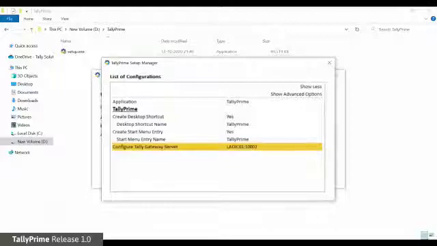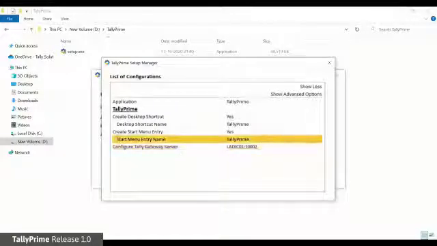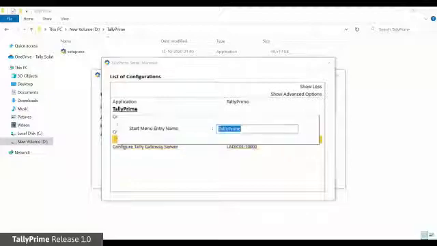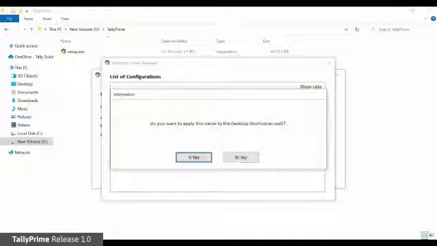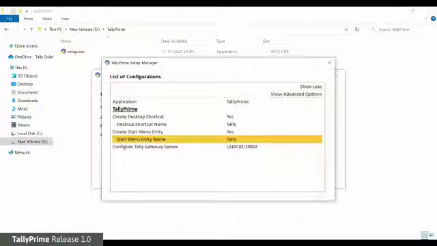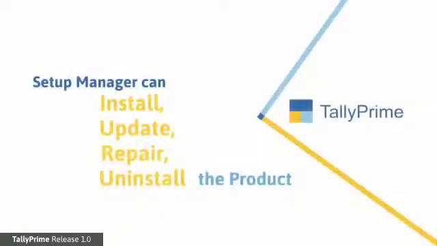In case of user input, press Enter to open the input fields and press Enter again after specifying the details to accept and return to the previous screen. This behavior can be found across the product in TallyPrime. Whether you want to install a new instance, update old, repair an existing installation, the TallyPrime Setup Manager does everything.